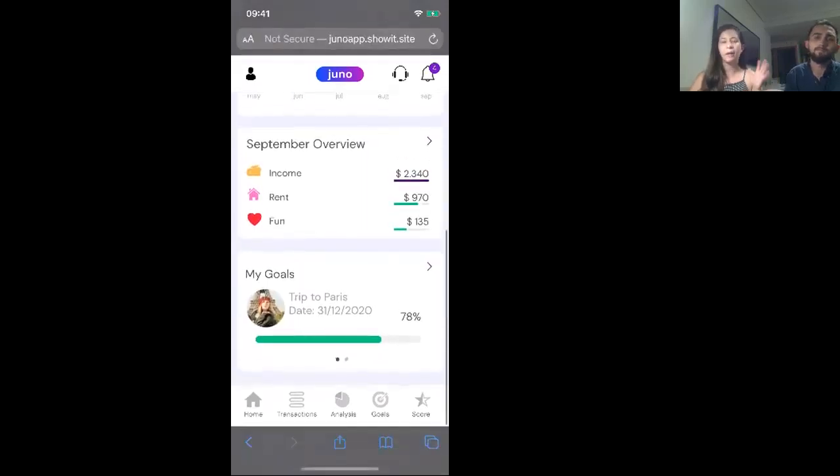And lastly, it comes down to their goals, which is something that we at Juno are super, super proud to support our users with: actually achieving their financial goals, not only having good credit.